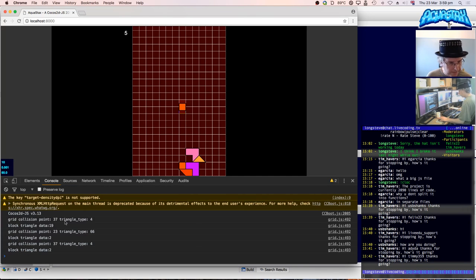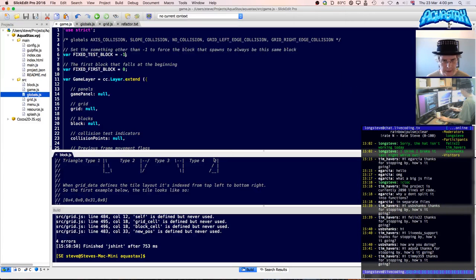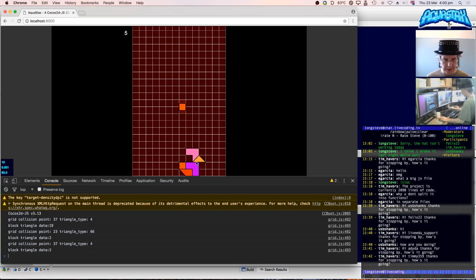So we got collision point 37, triangle type 4. So that's the grid collision point. So 37 is, what have we got? 13, 26, 27, 28, 29, 30, 31, 32, 33, 34, 35, 36, 37. Is that that one? 0 to 13, 14, 15, 16. Yeah, so that's 37, that's 0.37. And it's triangle type 4, which is that one pointing down, I think. Oh no, it's the one pointing up. So it's that yellow triangle pointing up.